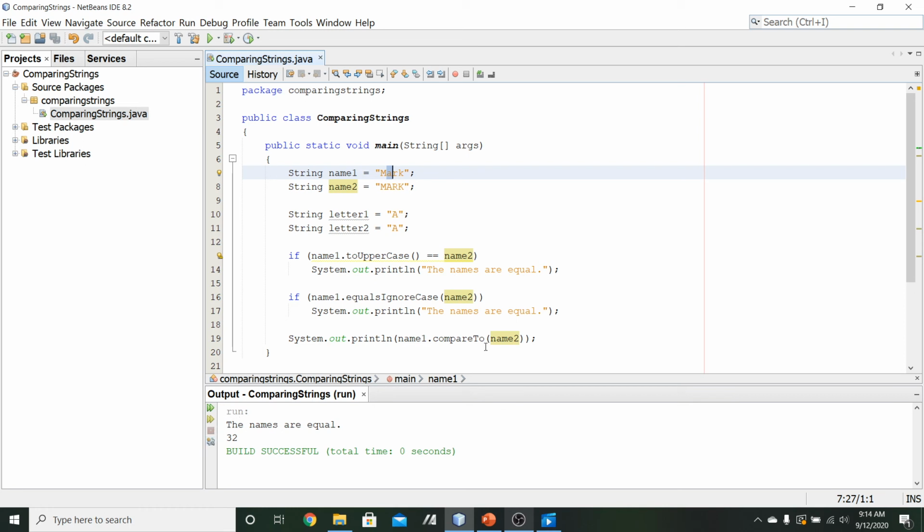And then, of course, if we do compareToIgnoreCase, it's going to treat all of the characters as if they were either all uppercase or all lowercase. It doesn't really matter too much which way they do it. In either case, that would mean that they have the same Unicode value. So then the result is going to be 0.